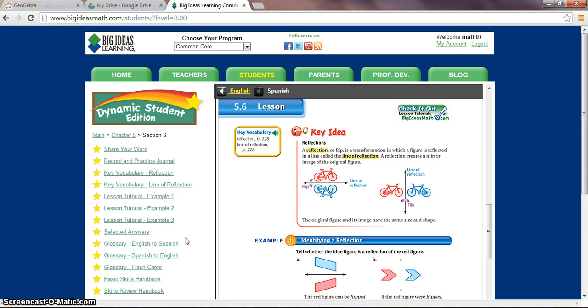We're talking about geometry, and in geometry a reflection is what we call a transformation. In a reflection, the figure is reflected across a line, and that line is called the line of reflection. You can think of a reflection as a mirror image. If you look in the mirror, you see yourself. Well, in a reflection, we take an object and we reflect it across a line, and it creates a mirror image of that original figure.